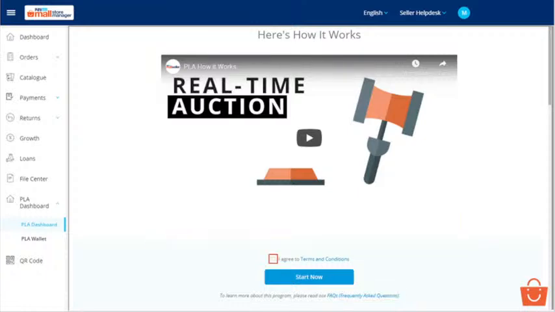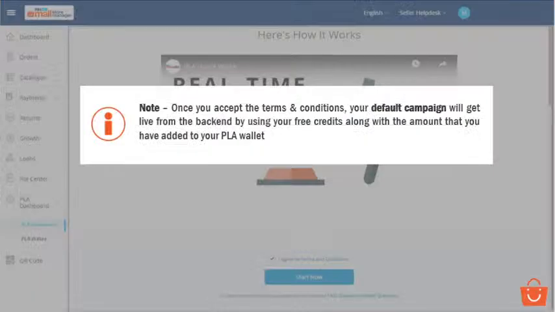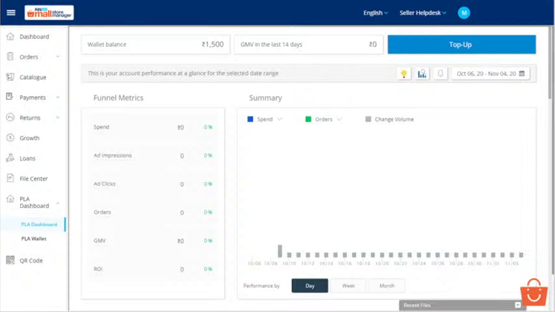Now, you need to click the checkbox and click on the Start Now button. Please note, once you agree to the terms and conditions, your default campaign will go live from the backend by using your free credit along with the amount that you have added in your PLA wallet. We will discuss in detail about the default campaign later in the upcoming slides.